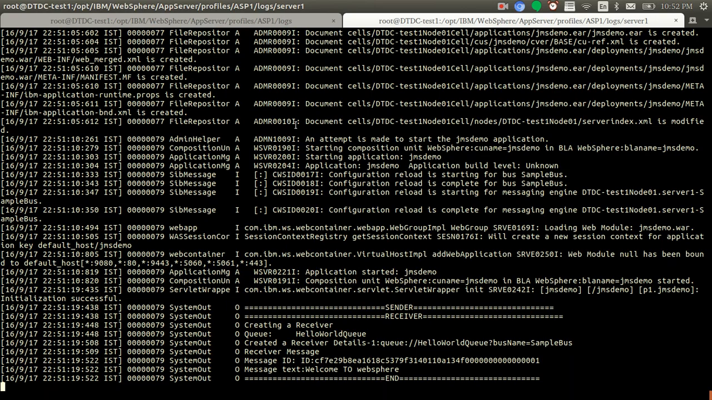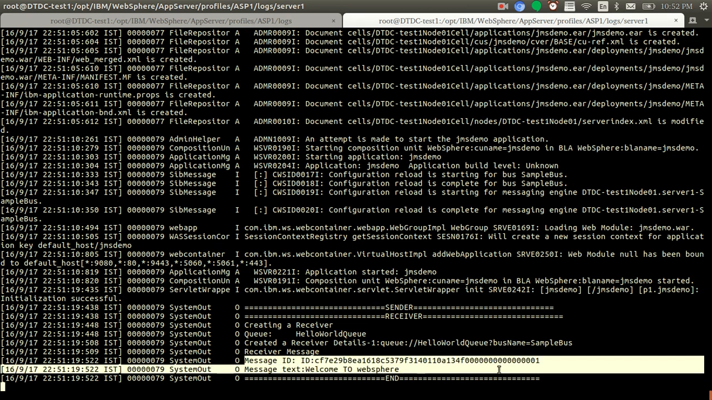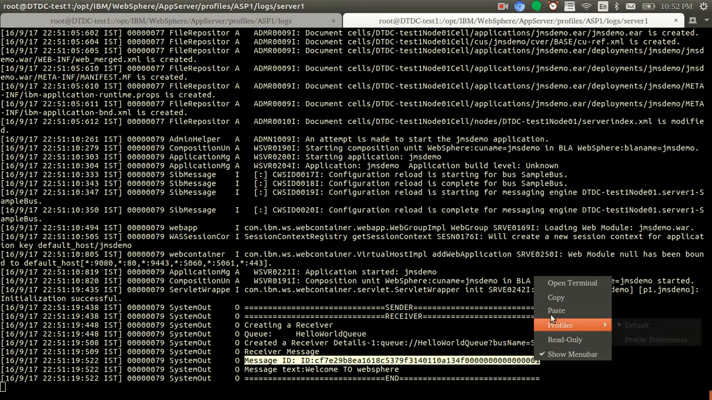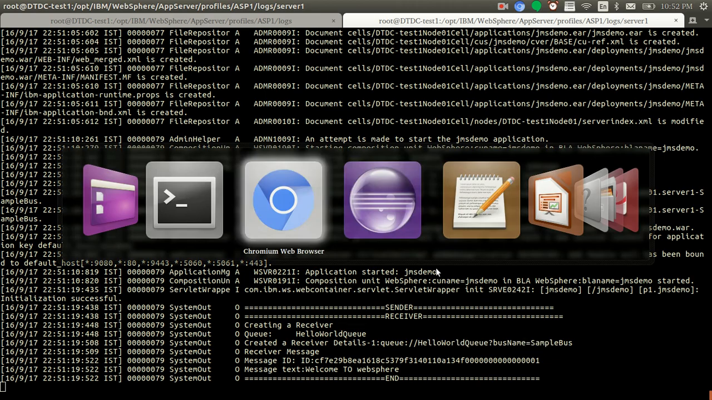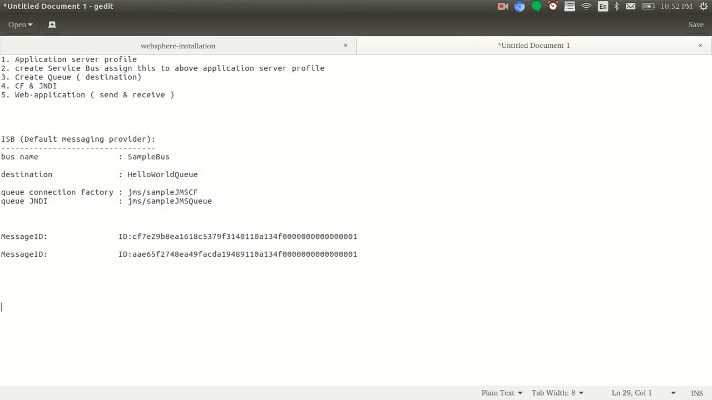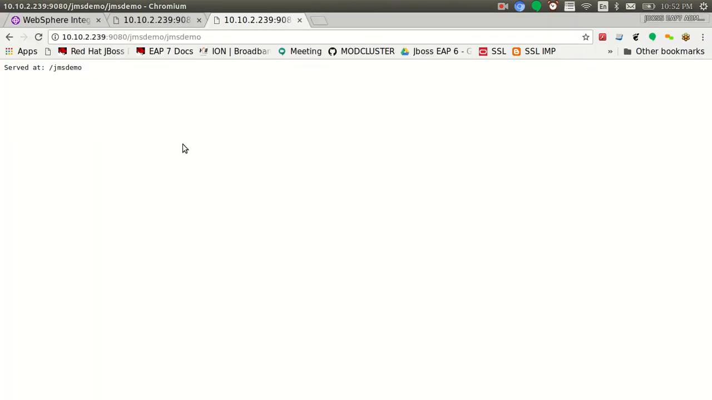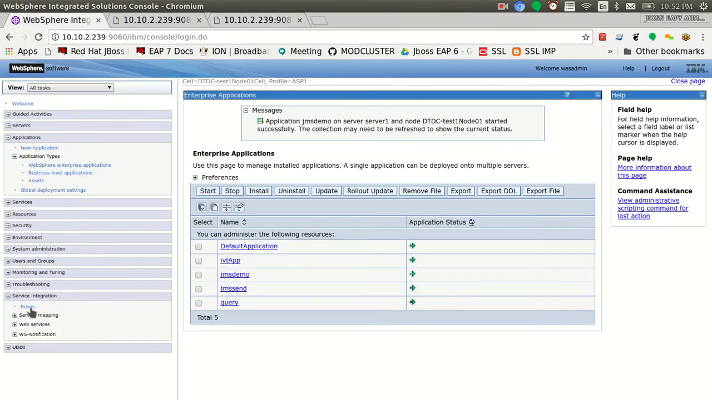It is executed, so it is received. This is the message, "welcome to WebSphere" message received, and the receiver message ID is this one. While receiving, you can see the hello world, our queue name and the bus name. The message we received is this one. Now if you go and see the message count, it is going to reduce by 1.